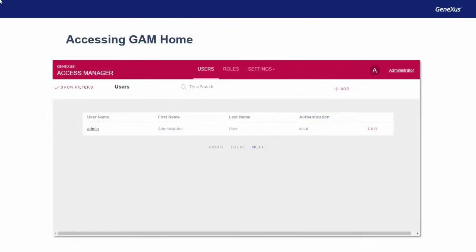To access the GAM Management Console, we must access the GAM Home panel listed in the Developer menu. This panel is the main backend object in the GAM, where we may set up the users and the permits for our app. Let's see a small demo.